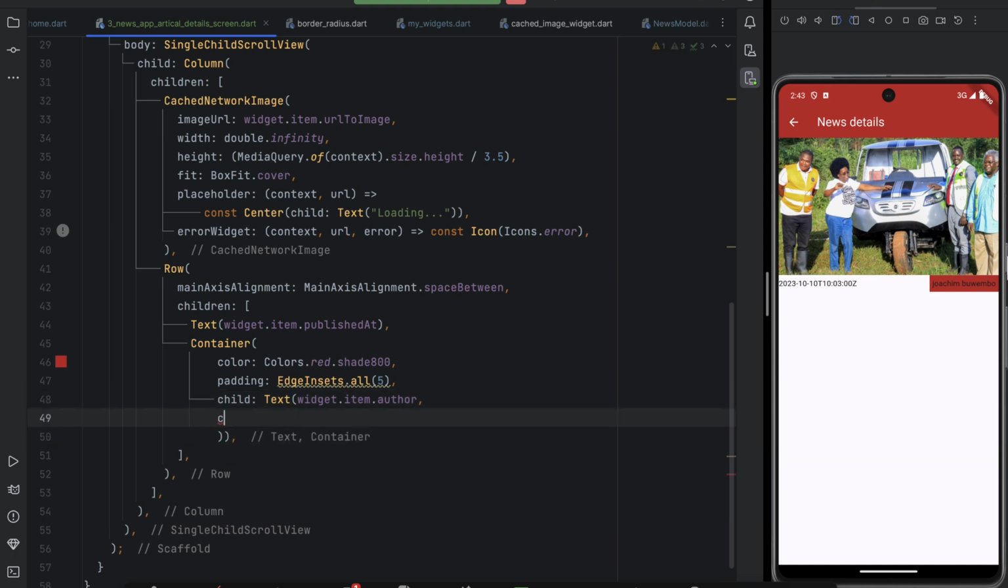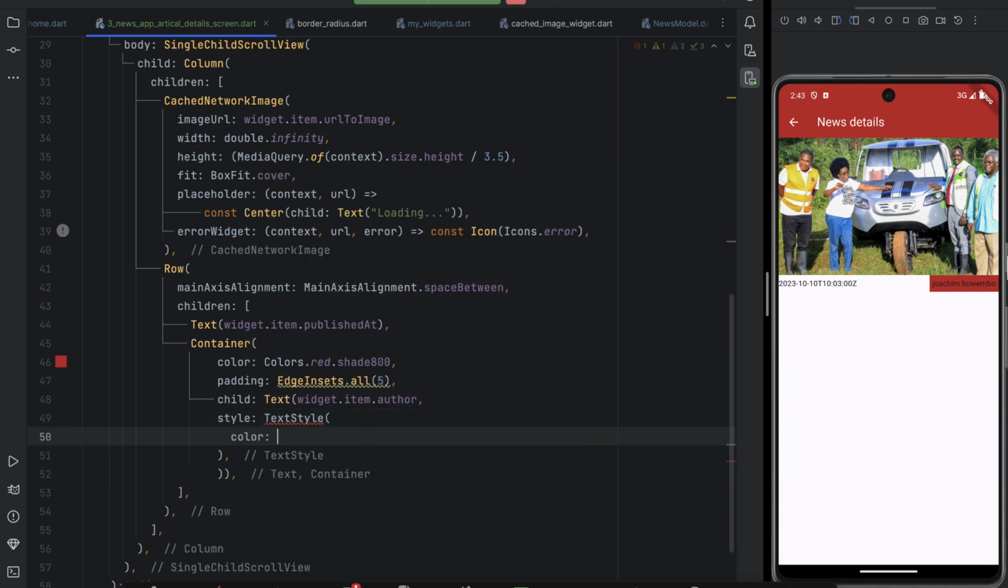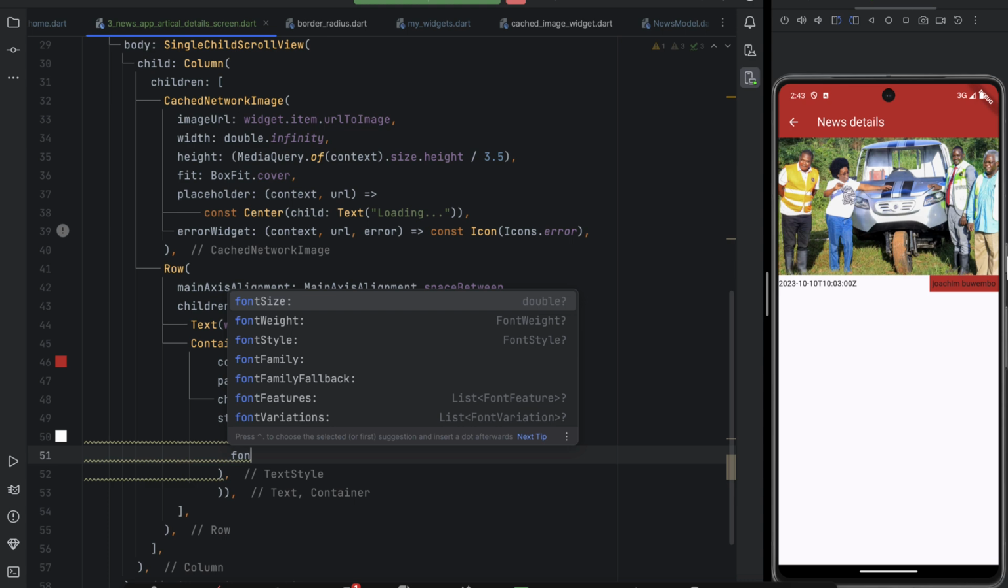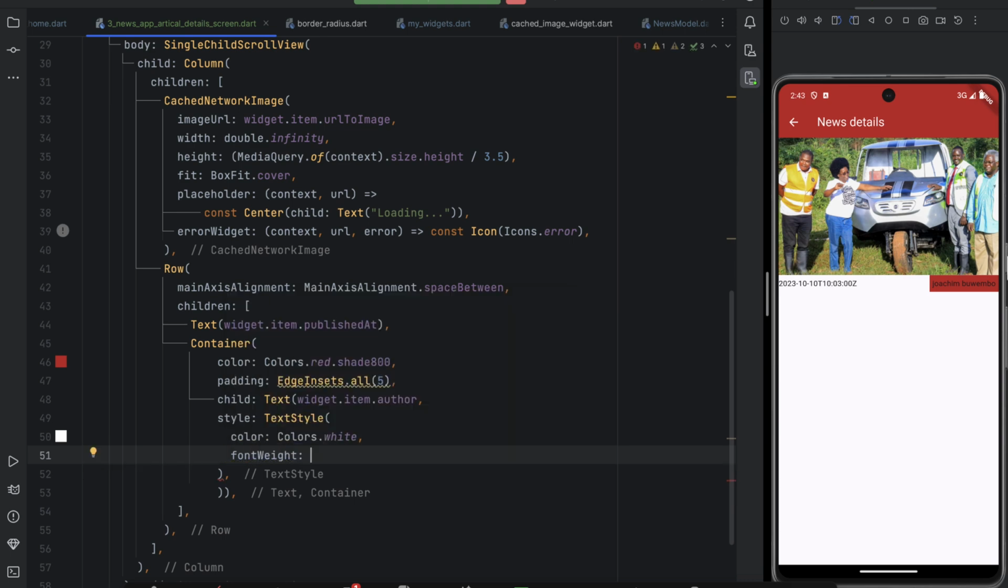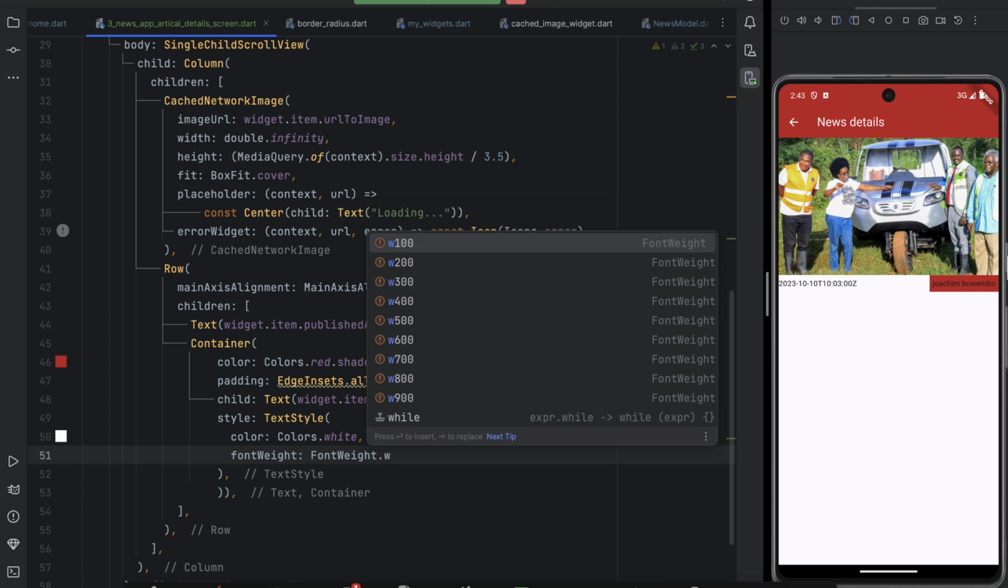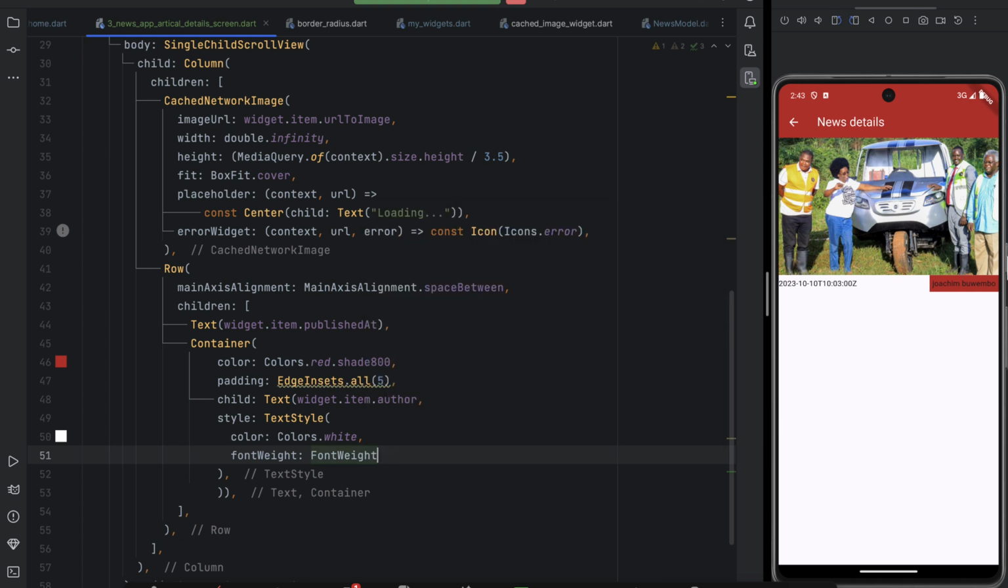And then after, I'm going to go ahead and make this text white. So I'm going to give it a style, and then I give it a text style, and then I make it what? I make it white. And then after, I'm going to increase the font weight and make it maybe 800. So it's going to be fontWeight.w. Maybe I can just simply put .bold. Okay, .bold. So we'll end up having something like this.